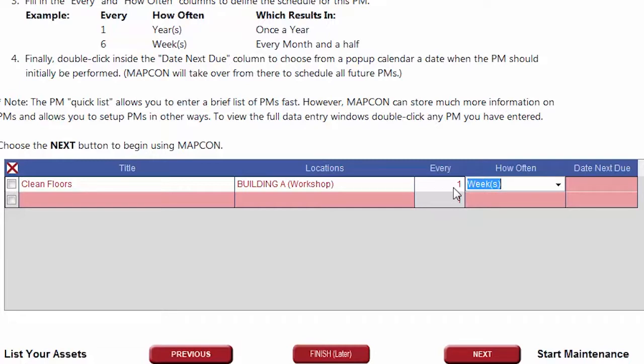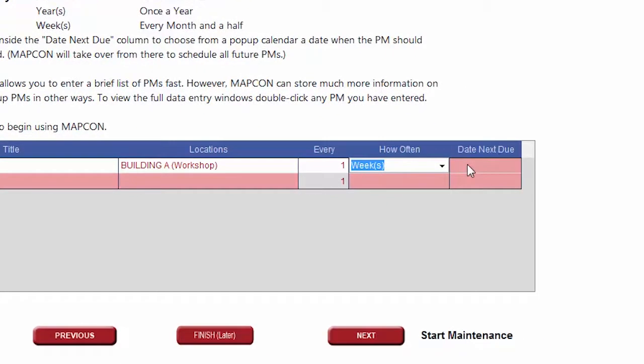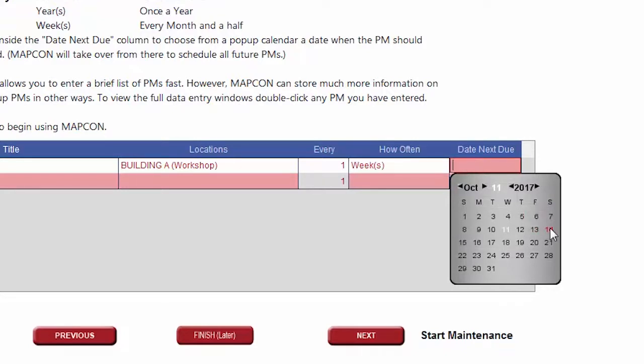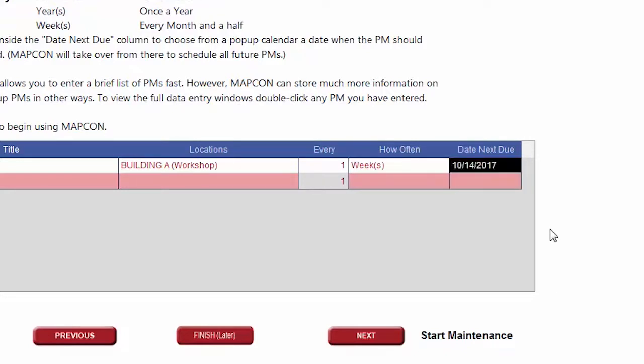For instance, selecting 1 and years will result in the PM generating once a year, and selecting 10 and days will ensure that the PM will generate every 10 days. Double-click the final field to schedule when the PM should generate for the first time. After this date, the PM will generate automatically according to the specifications set in the previous fields. Once all the PMs are entered, click Next to start maintenance, or click Finish to return to the Let's Get Started screen.